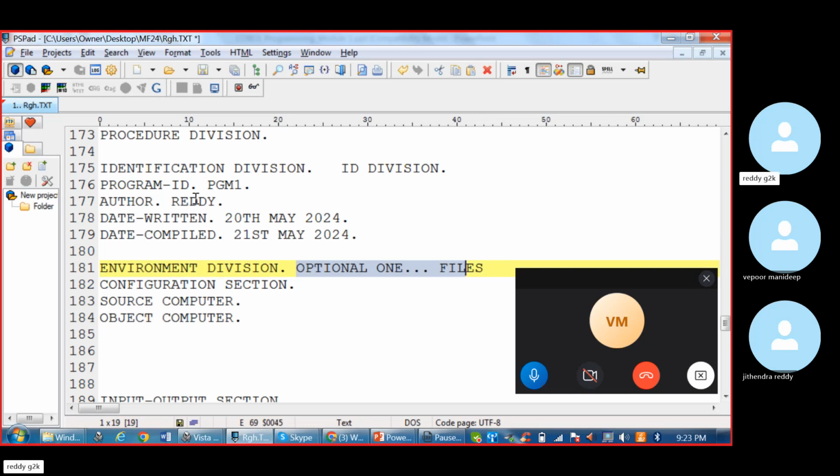Okay, so environment division is an optional one, and environment division is the only division in COBOL code which is mission dependent. Mission dependent in the sense, for example, I am working for a client called HSBC, and I have written a program of some 30,000 lines. Okay, it's running over there.